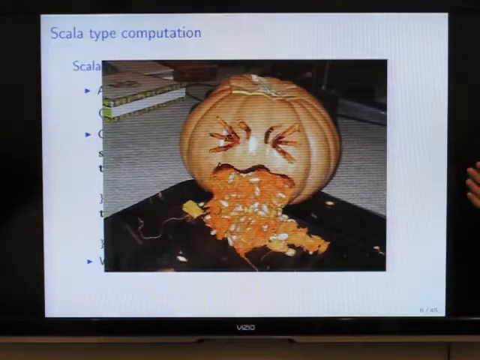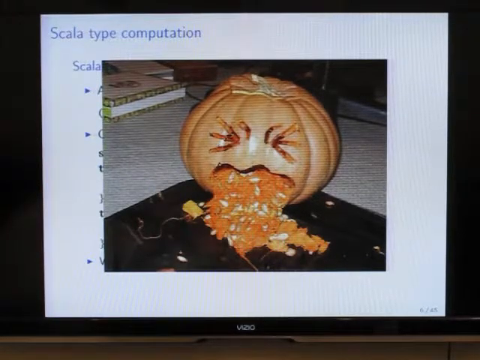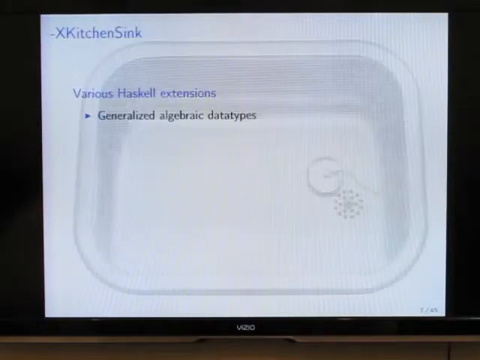And I think this is really horrible. It makes me want to throw up. It's terrible. If you have to do it, then you have to do it. But it's really not that fun. Much less fun than writing Scala.